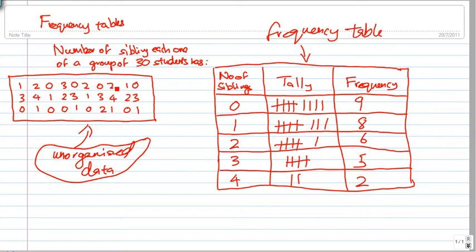you actually count the number of times 2 occurs. So the number of times 2 occurs is 6. So you tally it here just to keep track: 1, 2, 3, 4, 5, and 6. Alright, so now we've got the frequency. So this frequency table shows that 9 students have got 0 siblings, 8 students have got 1 sibling each, 6 students have got 2 siblings each, 5 students have got 3 siblings each, 2 students have got 4 siblings each.